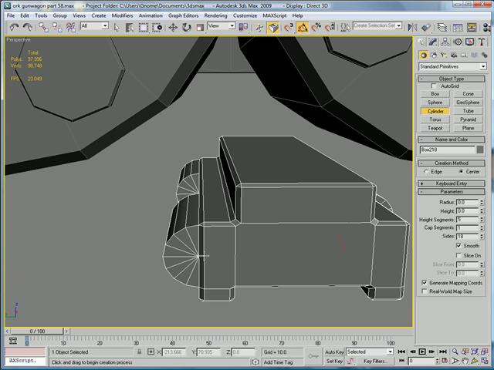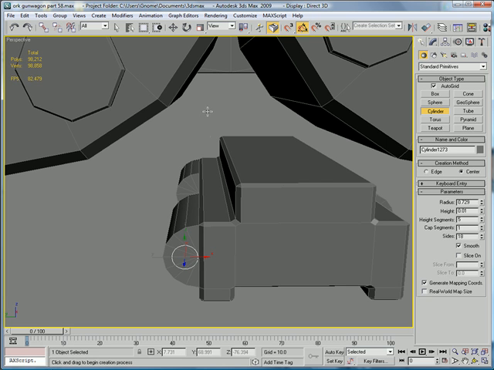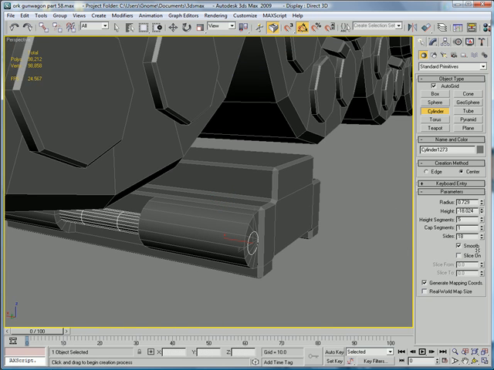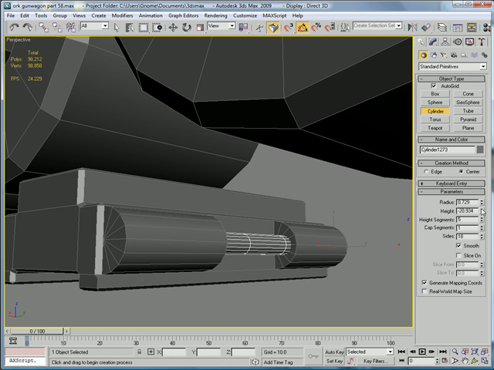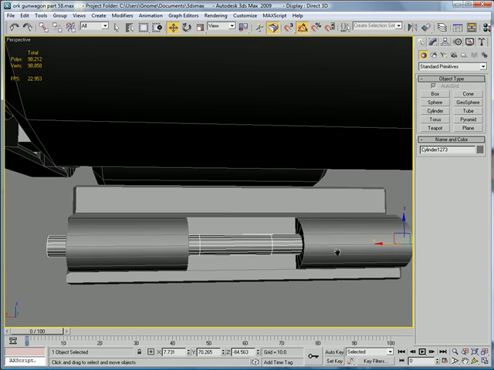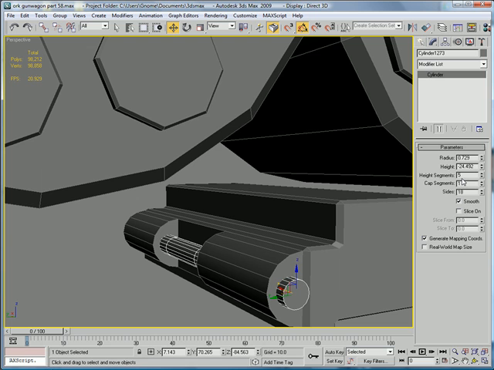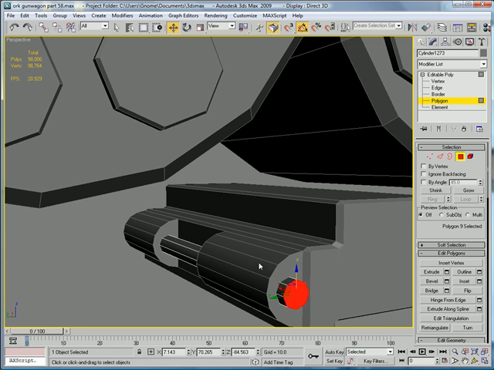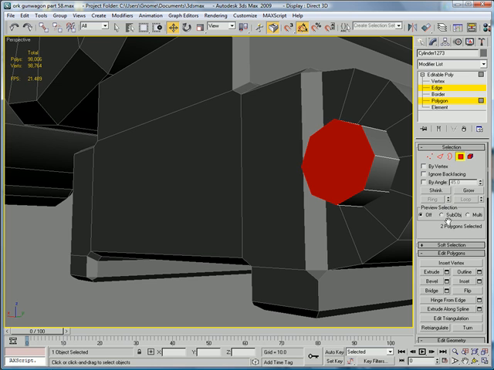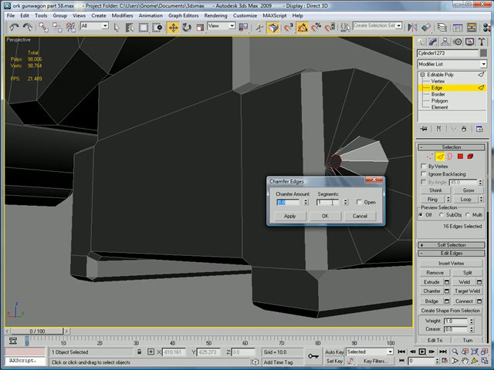Make a cylinder using auto grid right in the center here. Not too big, but big enough so that it goes through and so that you can see it on both sides. Okay, give this 8 sides and 1 height segment. Convert to editable poly, polygons, like that, edges, chamfer. Okay.